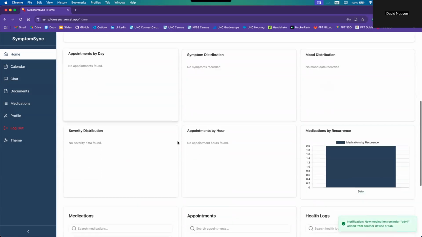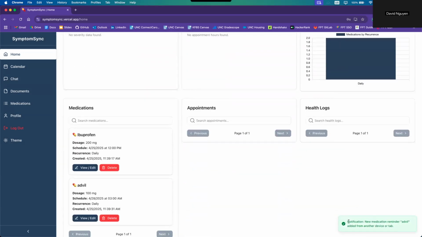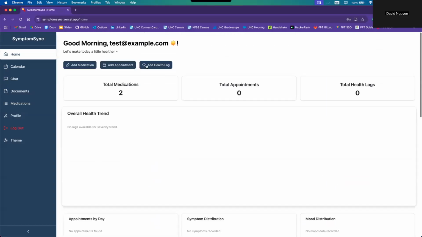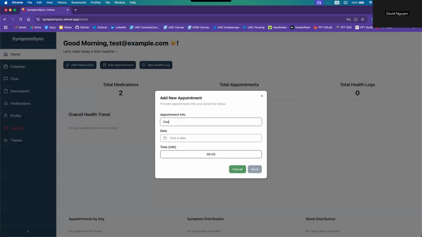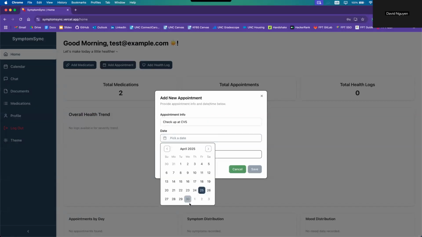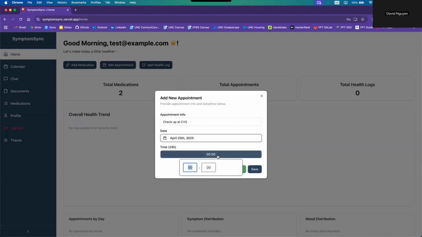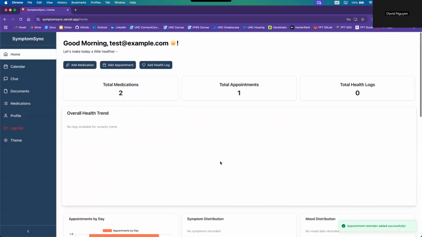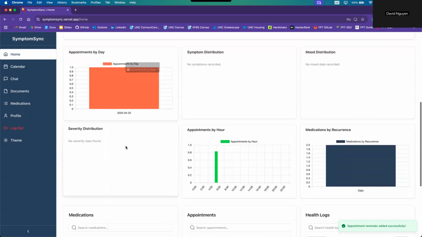Yep, and it does appear on my dashboard with a notification that a new reminder is added from another device or tab. And I'm gonna try adding an appointment. So check out CVS, and then today, like 5 a.m. Then you're gonna try adding it. It also shows here, and the charts are also immediately updated.